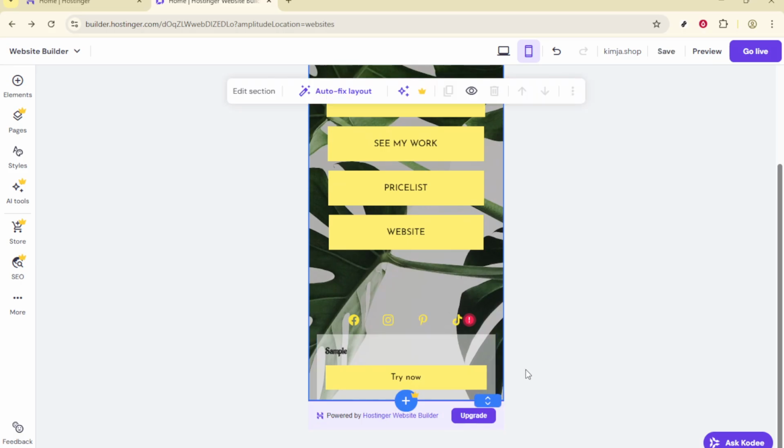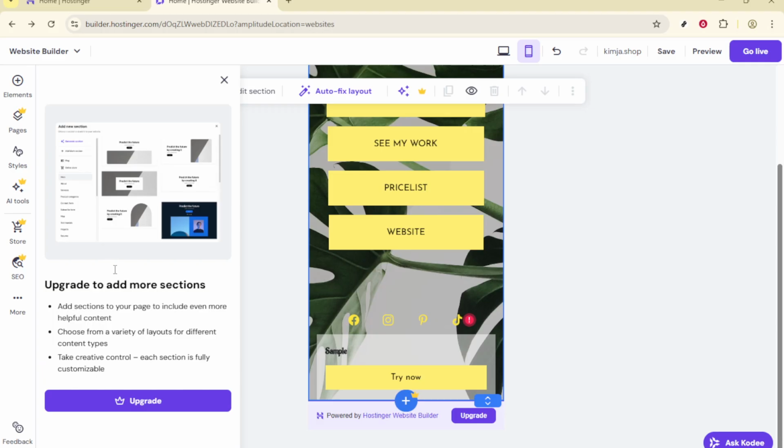After clicking to add a section, you'll be greeted with a menu offering a variety of choices. From this menu, select Slideshow. By choosing the slideshow option, you're opting for a visually engaging way to display content, which could include images, text, or a combination of multimedia elements. Simply click on the slideshow thumbnail to insert it into your page. It's that easy.